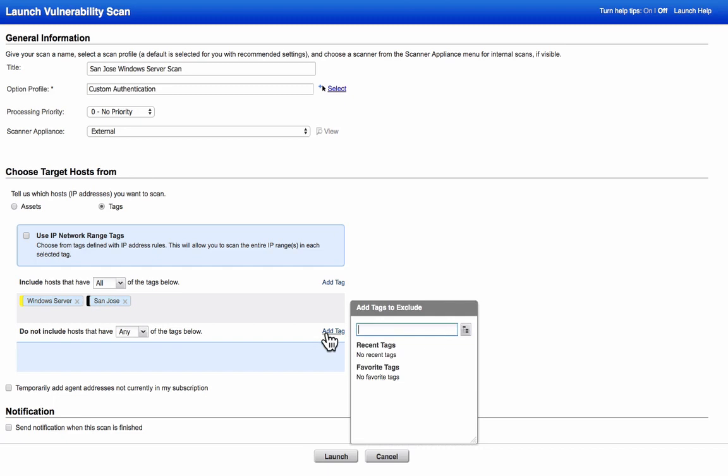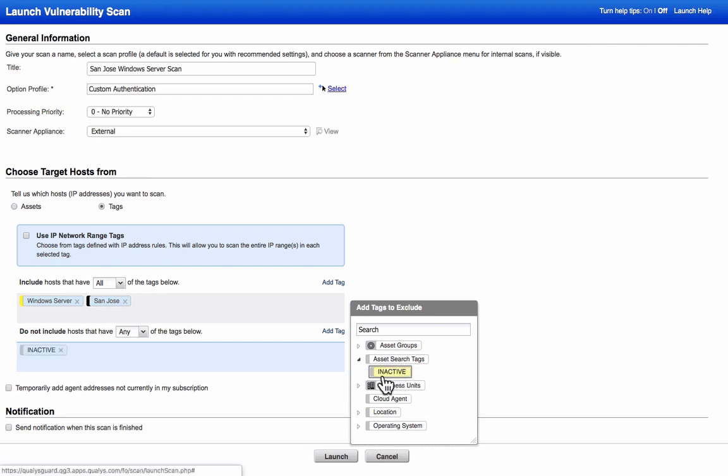When using asset tags as your target, you also have the option of selecting one or more tags to exclude specific assets from your scan.